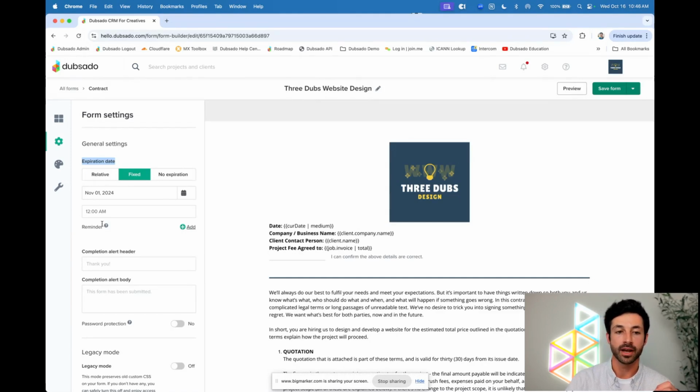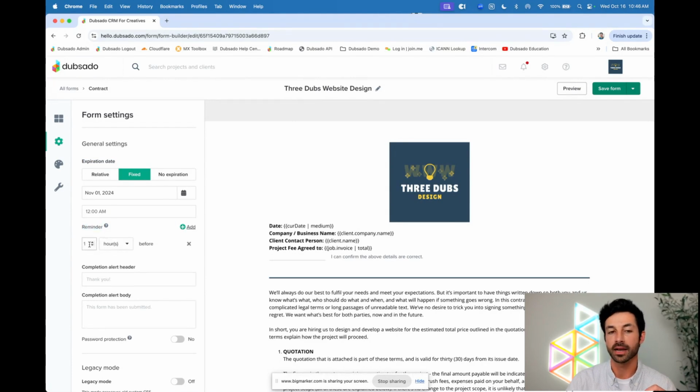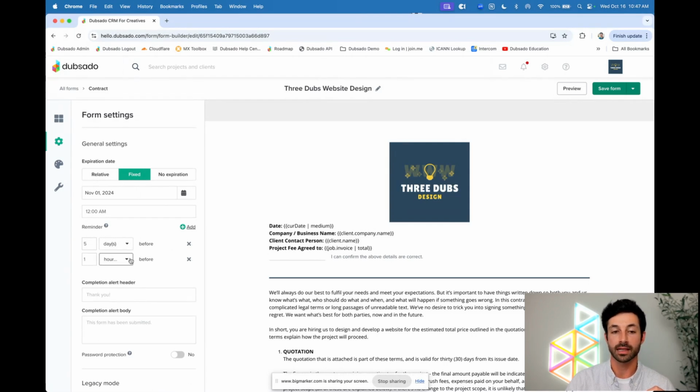But if you see below here, I have the ability to add reminders. So I go ahead and say add, I can remind my clients to go ahead and fill this form out. Maybe, let's do like 5 days before, right? So essentially the way this works is I'm picking an expiration date, either a relative or a fixed one. And then I can set up as many reminders as I like. I can keep adding these.